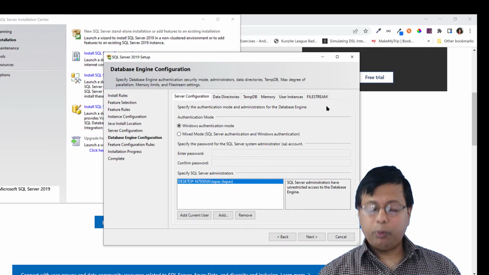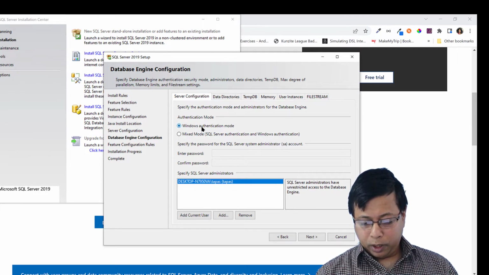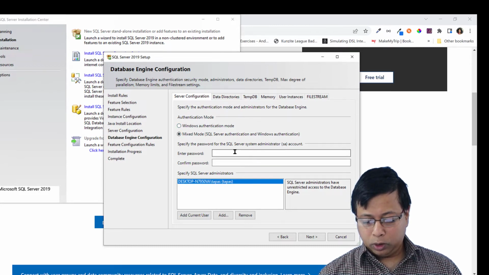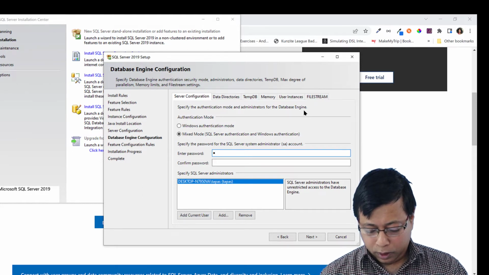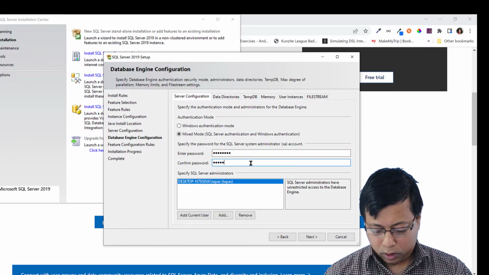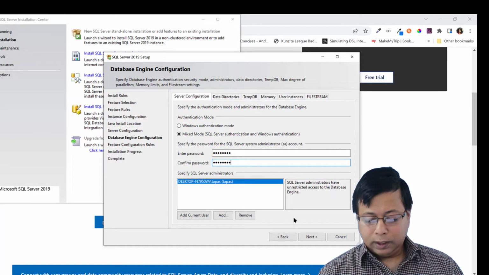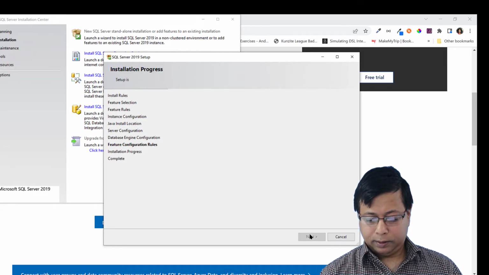Now this is the important. We chose custom installation so that we can provide our own authentication. So in this step we're going to use mixed mode SQL Server authentication and Windows, and you can put a password. I am using admin123. You can use your own password. Since this is local copy and it will be installed and running on your machine only, and hit next.